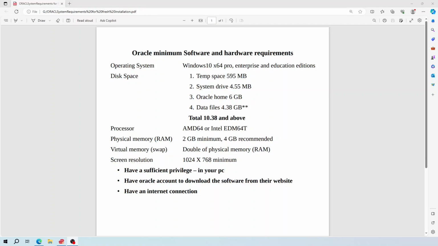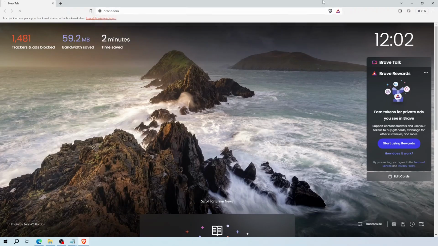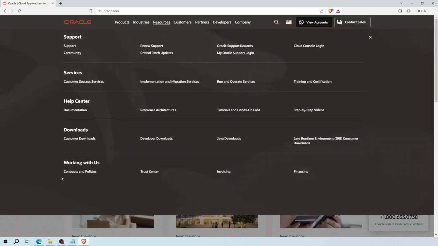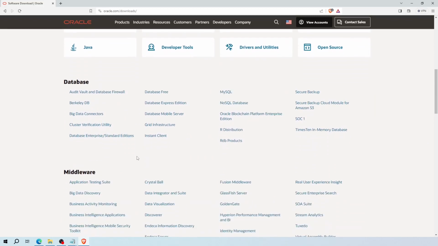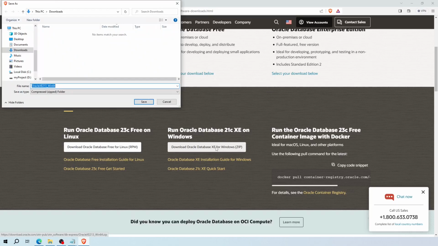Now to download the Oracle Express Edition, open your browser and type oracle.com on the search bar. Now click Resources tab. Under Download section, click the Developer Downloads. Now scroll down. Here under Database, click this Database Enterprise/Standard Editions. Now under Oracle Database Free, click this Download Oracle Database XE for Windows. Click Save, and this will save the download file in your system.